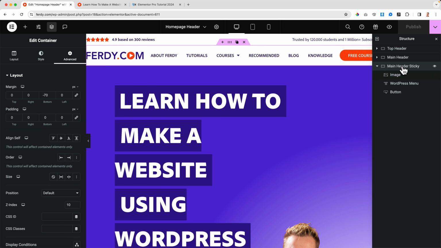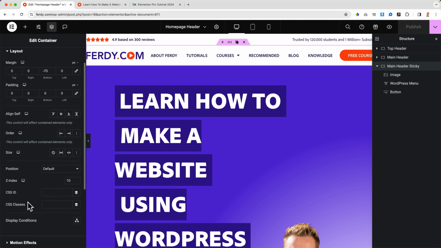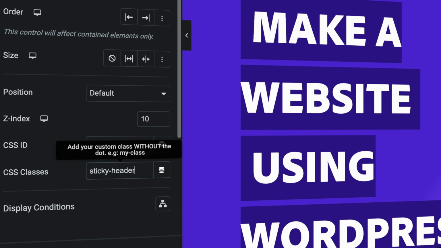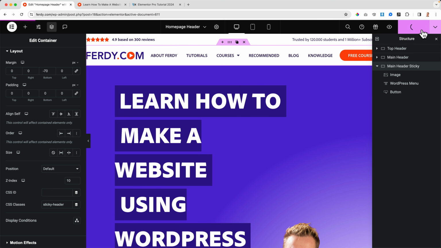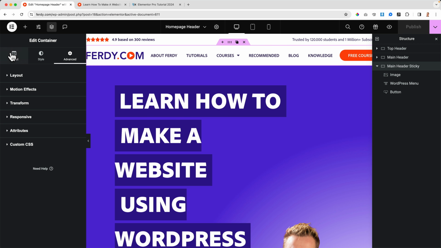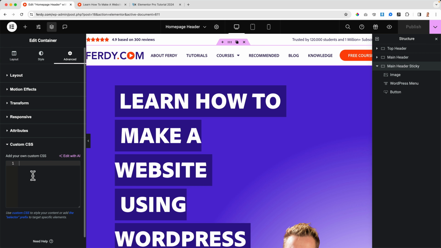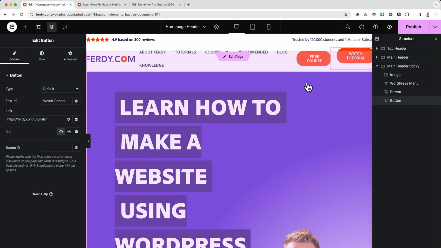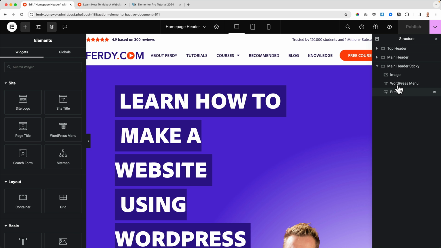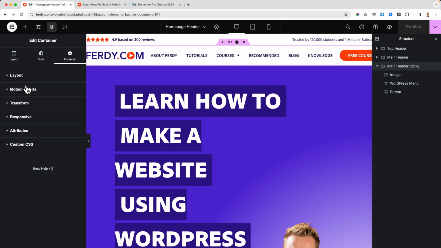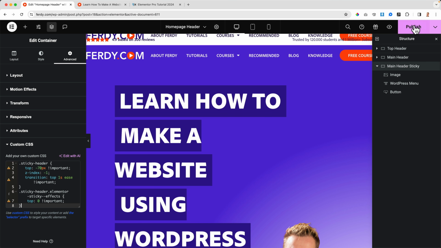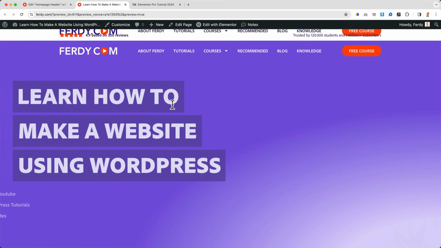Then I go to the main header sticky, advanced layout. I scroll down and here I add the CSS class sticky-header, publish. Then I close this and I go to Custom CSS and I paste this. Sometimes that does something really weird. So Command Z, sticky header, Custom CSS. Let's try it again. Yes, now it's working. And this is the result I have.